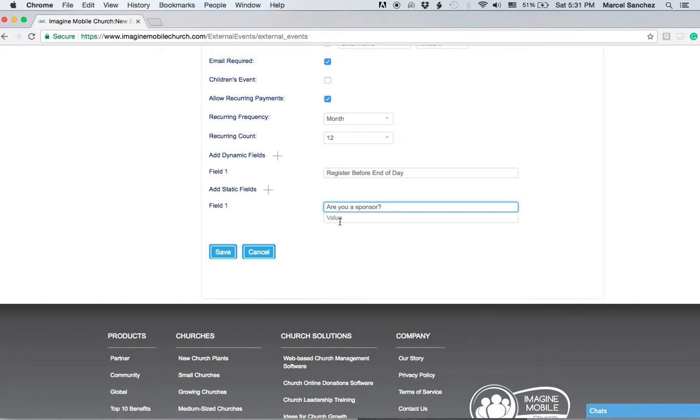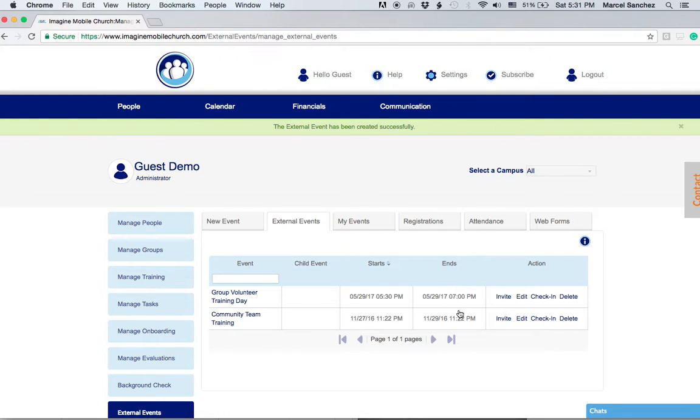Okay. And then the value could be yes or no. And then you can save this. Now, once you save this, you're going to notice Community Team Training is part of your external event. So it automatically shifts it from a new event to an existing event. So you have the start time, you have the end time here, and then you have the action column.